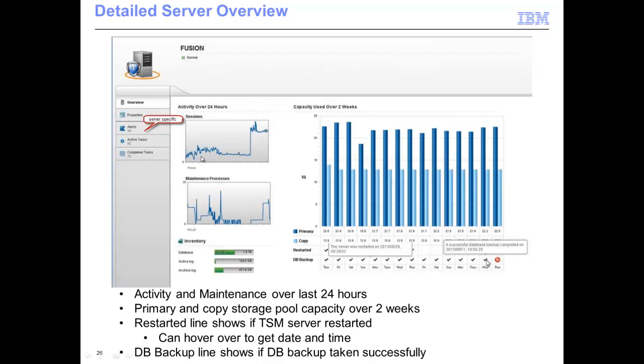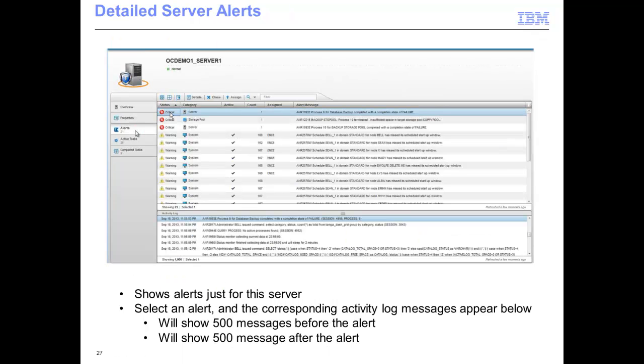You can also see the sessions that have occurred over the last 24 hours, so this helps to give you an idea of when your TSM server is the busiest, as well as when maintenance processes like backup databases and migration were running on the TSM server. You can also see down here the current inventory of your database activity log and archive logs.